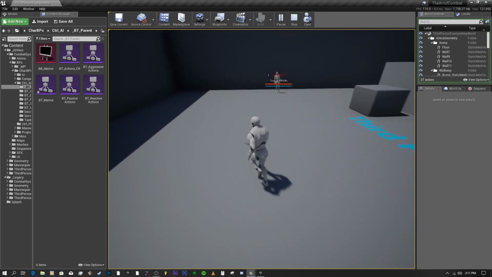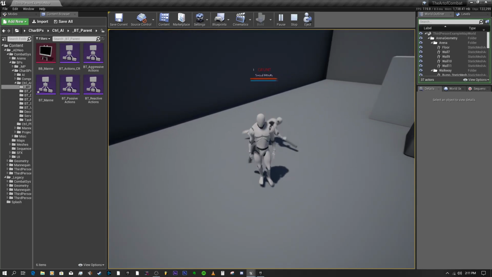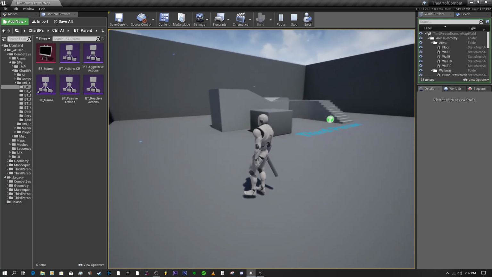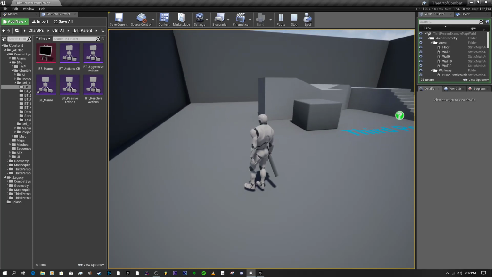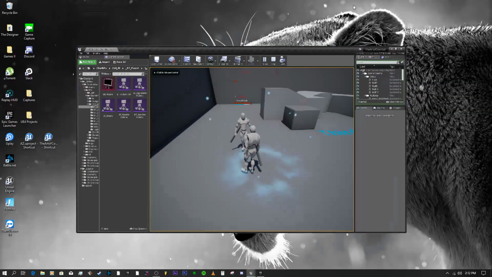So the AI is also able to do some things. Actually, the AI can do everything you can do, like deal damage and all that. You can see the AI just used a special technique there to blend into the environment and basically just disappear. Now the AI is back.